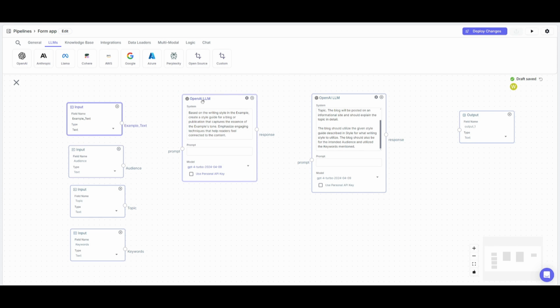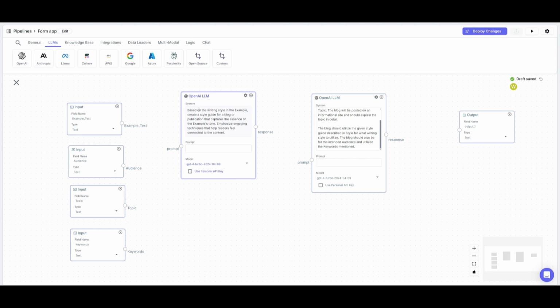Now, the reason why I placed this other OpenAI large language model node is because I gave it a system prompt stating that based on the writing style in the example, which is over here, create a style guide for a blog or publication that captures the essence of the example's tone. Emphasize engaging techniques that help readers feel connected to the content.